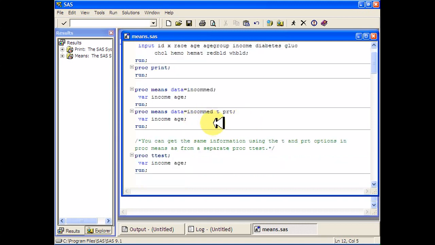Here are a couple more options that you can use. The t is the t statistic that you would find from the data under the null hypothesis that the mean is 0. And the PRT is the p-value that goes with it.